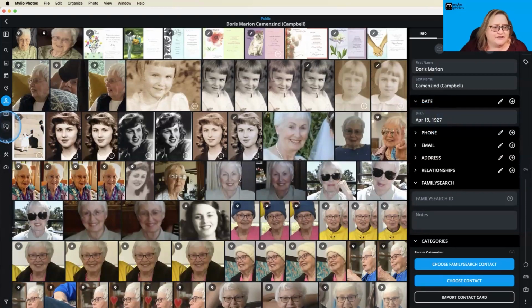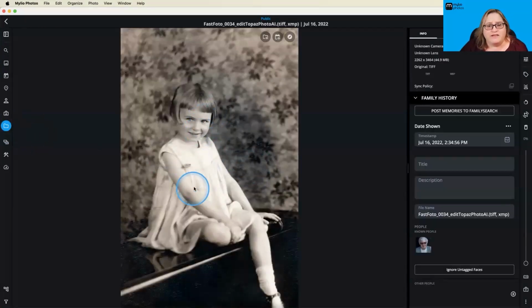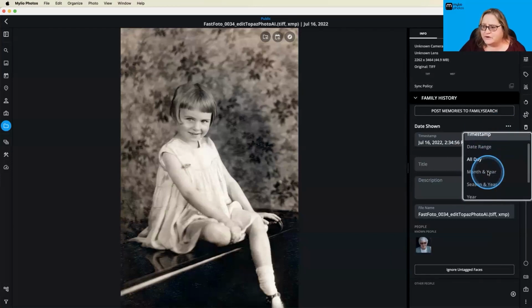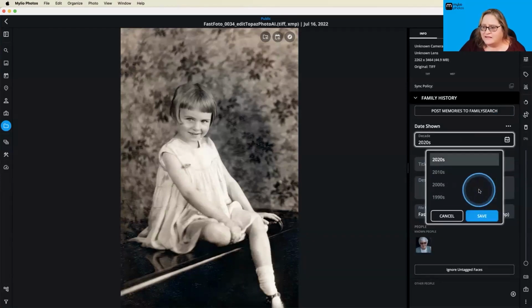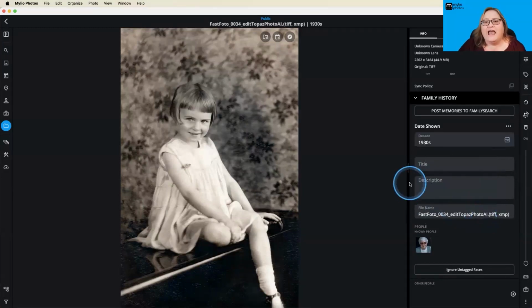So if I switch back to that picture and I think, okay, she's probably 4 or 5 years old. This was probably taken in the early 1930s. So what I can do is go here to the date, and I'm going to just go ahead and choose a decade because I don't have that much more information. I probably should just ask her. And I'm going to go back here and I'm going to say 1930s and save. And now I've added a little bit more context to this image. If I had a title or a description, I could certainly add those as well.